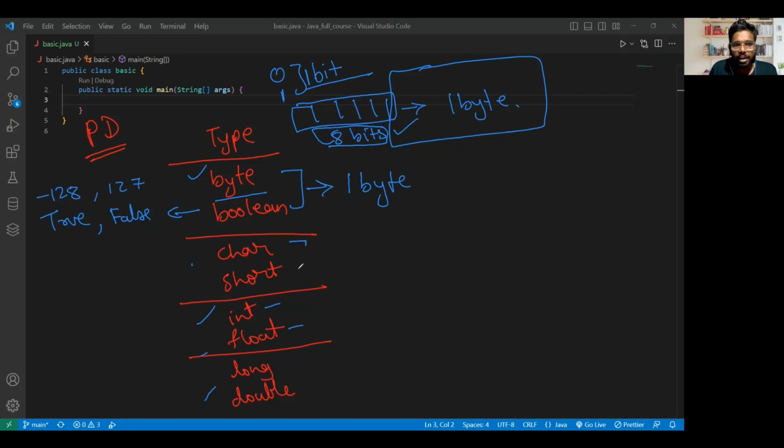Now coming to char and short, these both are going to take 2 bytes. Char is just one letter like A, B, or any capital letters, let's say capital A, capital B, or even a symbol, let's say @. All this comes under character. Whereas short, I'm not able to recall the exact number, but even here we have some range of numbers which we can store. The main part to focus on is the memory usage.